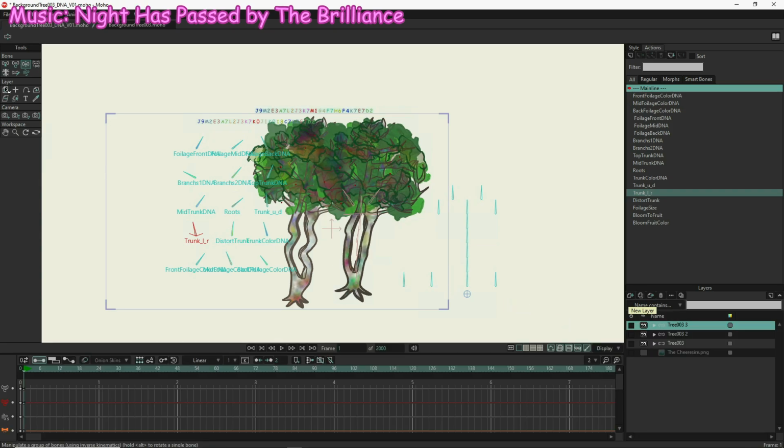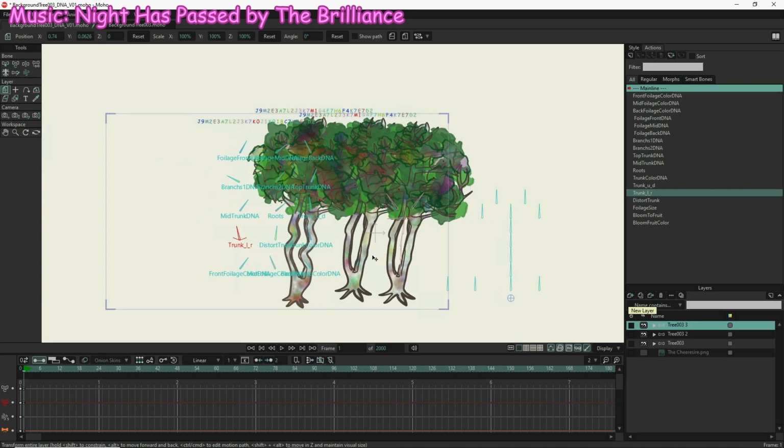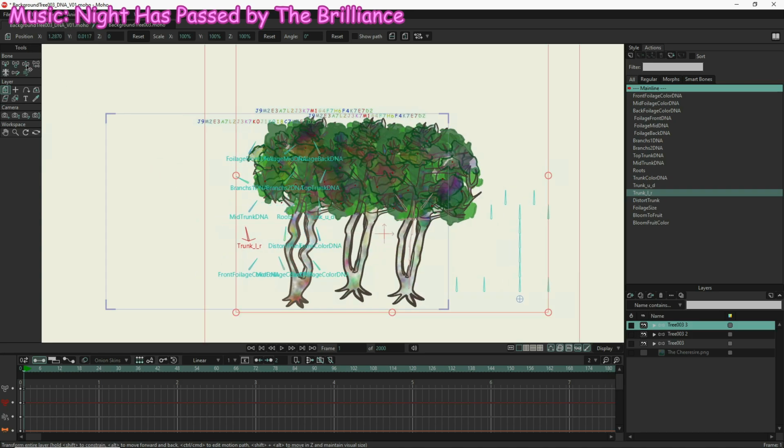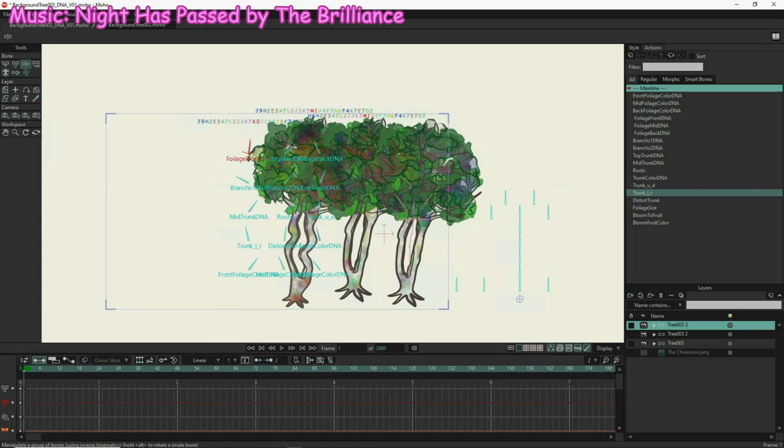So now we've got 3 trees. If I can, my computer will catch up. So there we go, we've got a 3rd tree. We simply distort it differently, give it different colors.